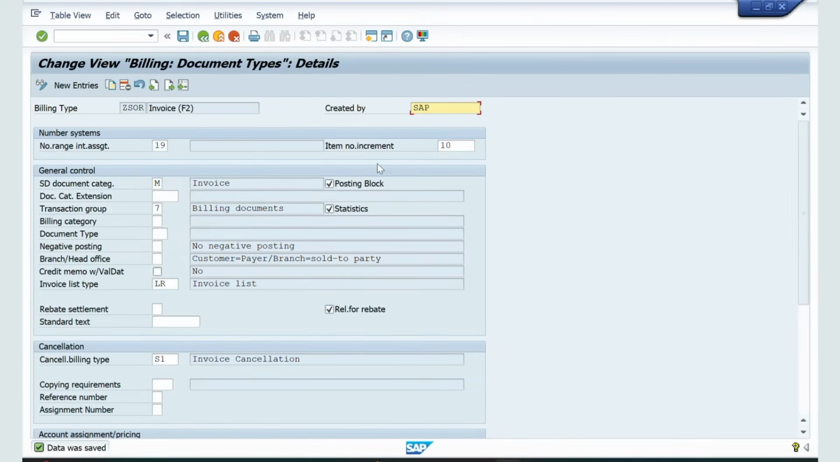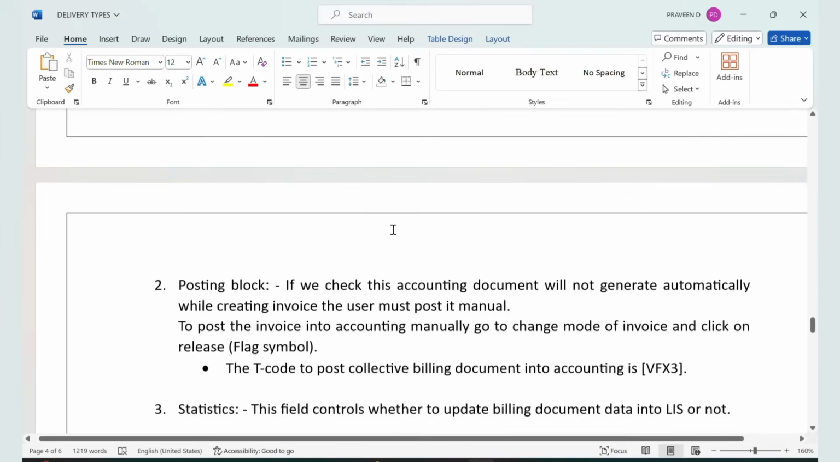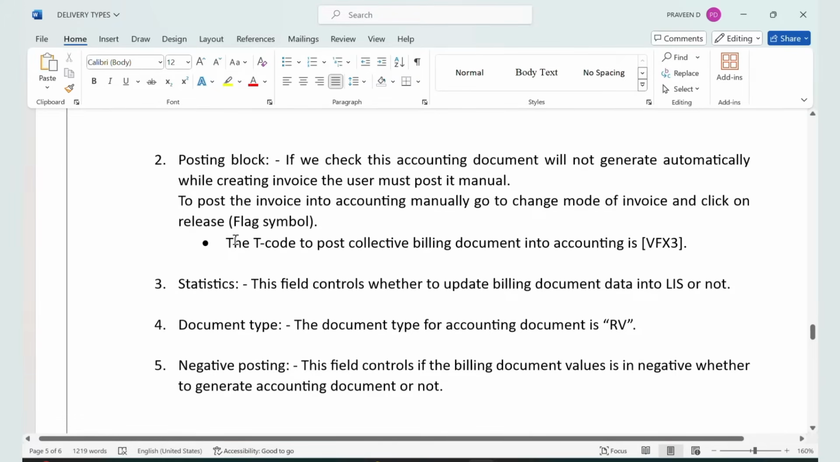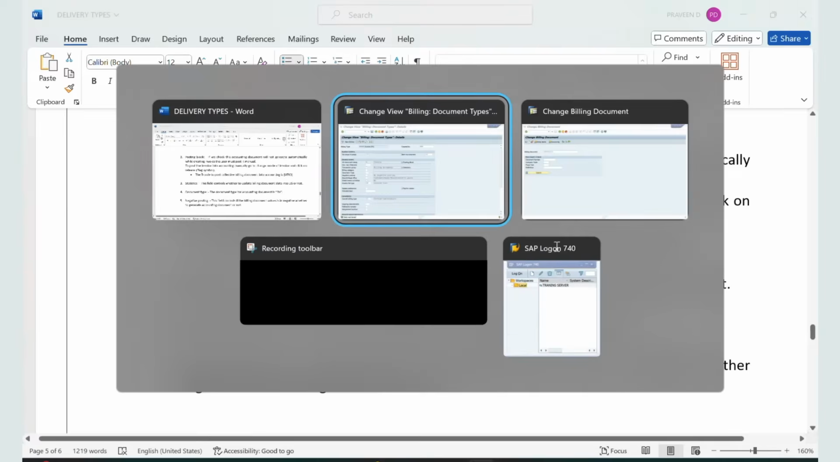Check posting block. So I'll go to Word document. You can see what we mean by posting block. If we check this, accounting document will not generate automatically while creating invoice. The user has to post it manually. To post invoice into accounting manually, go to change mode of invoice and click on release. That is the green flag signal. The T code to post collective billing document into accounting is VFX3.